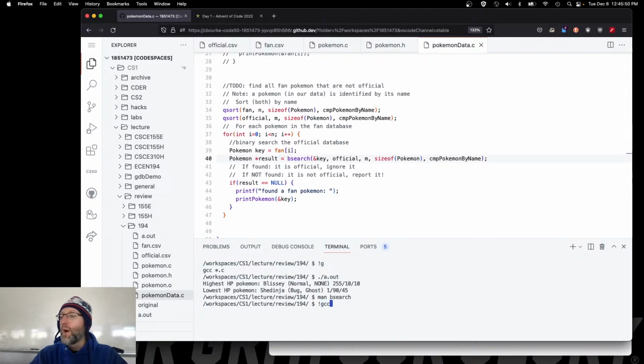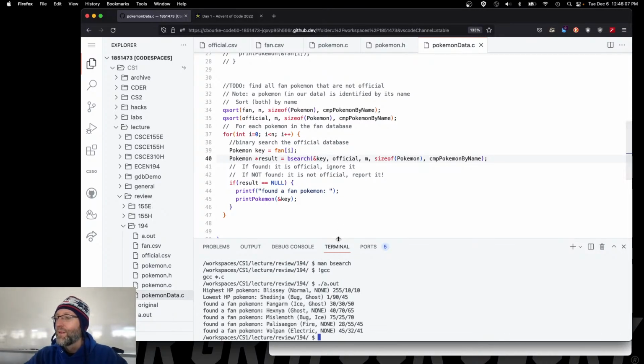If this works, we should find 5 Pokemon that are not official, and you can tell me whether or not they're official. How many people could guess that they're not official if given them? 1, 2, okay. There we go.